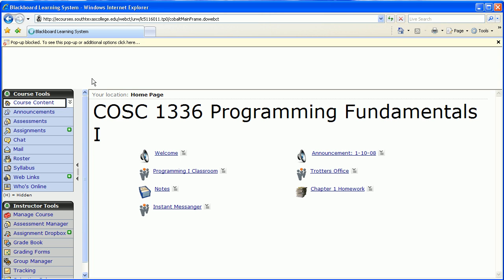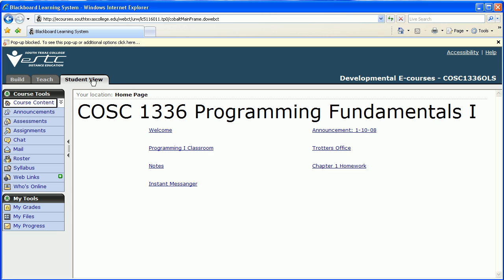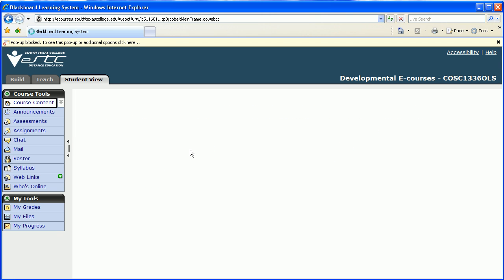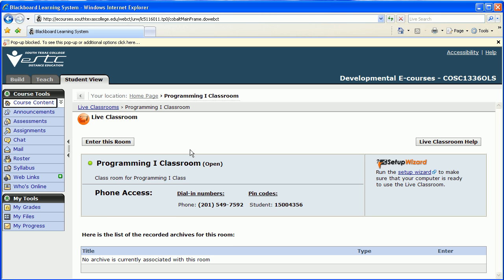Now, I'm going to go back to a student view, and I'm going to go into the programming classroom. There are no archives for this class right now. As we go through the semester, we're going to build up archives. As I lecture, I'll be recording the screen, and we'll have archives for each lecture. They'll be listed right down here, and you can click into those at that time.